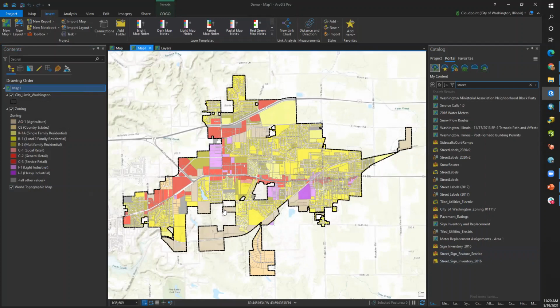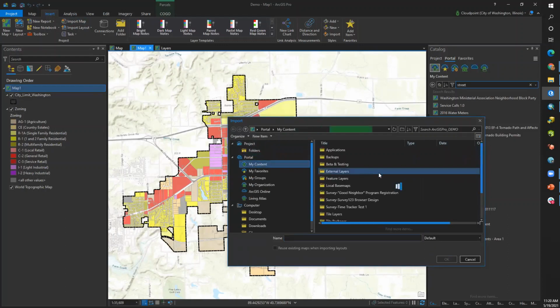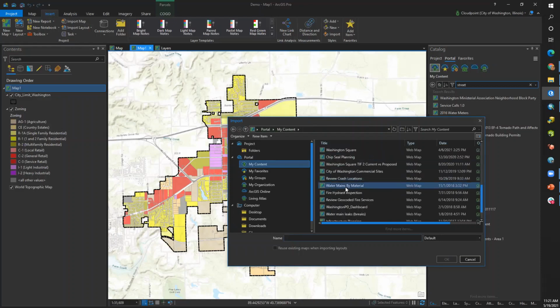The third option is to add an existing web map from your portal. So again, you click on Import Map, change it to your content in your portal, and then you could search for a web map to add into your project.